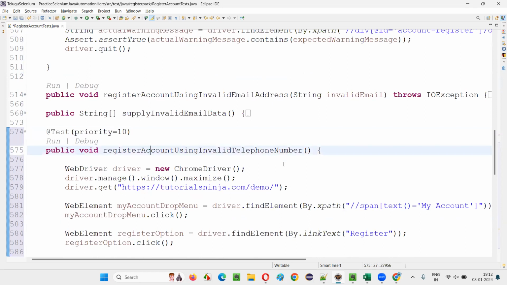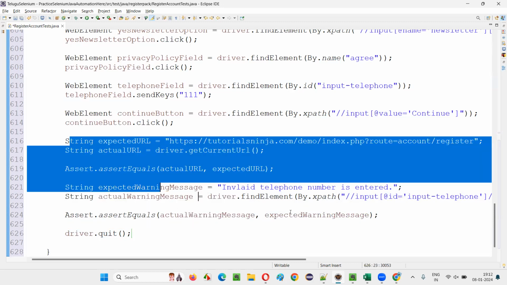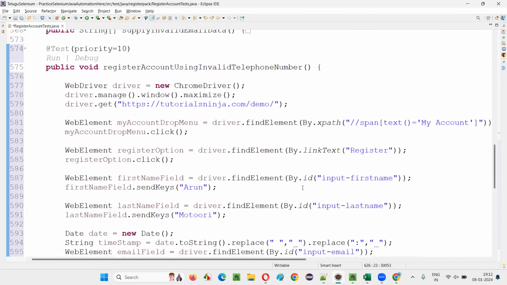Okay, this particular test will fail. Once this is done, I have to close the browser, driver.quit. Once this test is done, we'll close the browser. That should happen. Let's see what will happen.